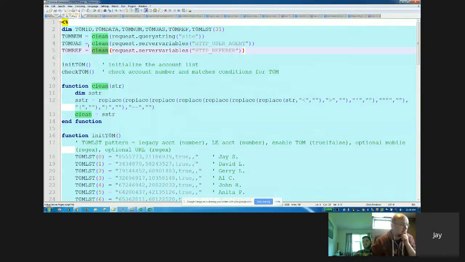Okay, so that basically takes care of the two new variables. Again, very simple: we get the two new variables that we need from ASP's server variables. The next thing we do is jump into our main function, or essentially our two main functions that execute the Tag No More logic, just to initialize and check to see if they're a match for Tag No More.